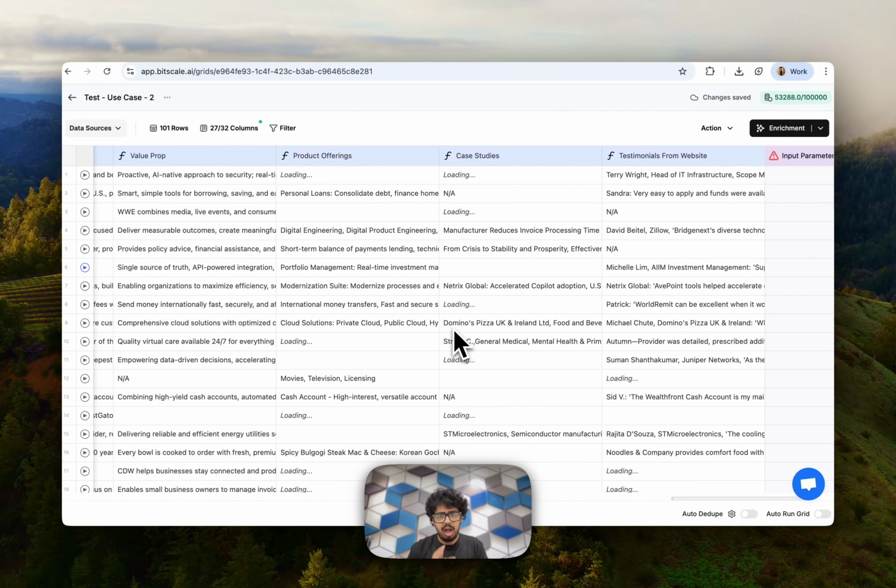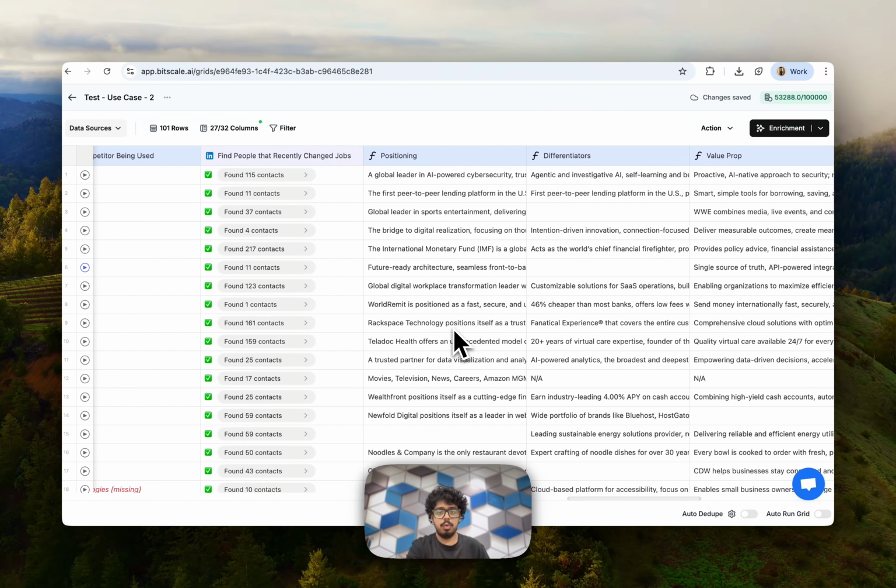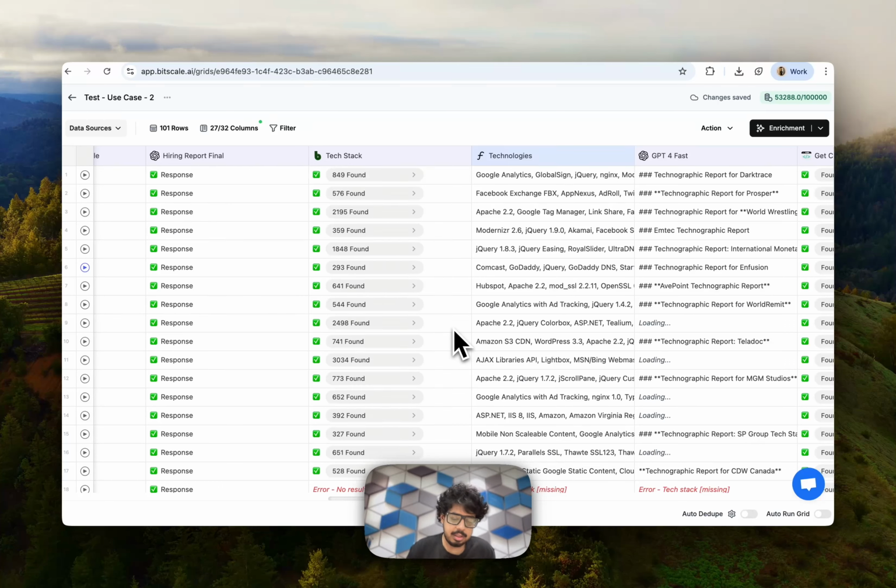So at the heart of Bitscale is the grid. So what is the grid? It is simply a spreadsheet-like interface wherein you can imagine any step or enrichment or action or automation as a column. So this makes it fairly intuitive in creating very complex workflows while avoiding the complexity or the learning curve of other no-code automation tools.